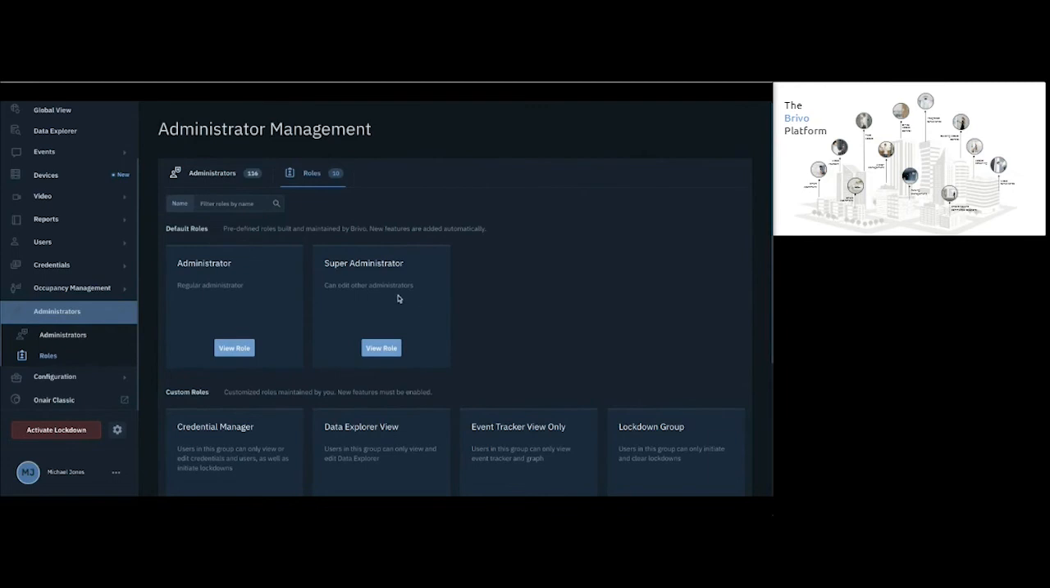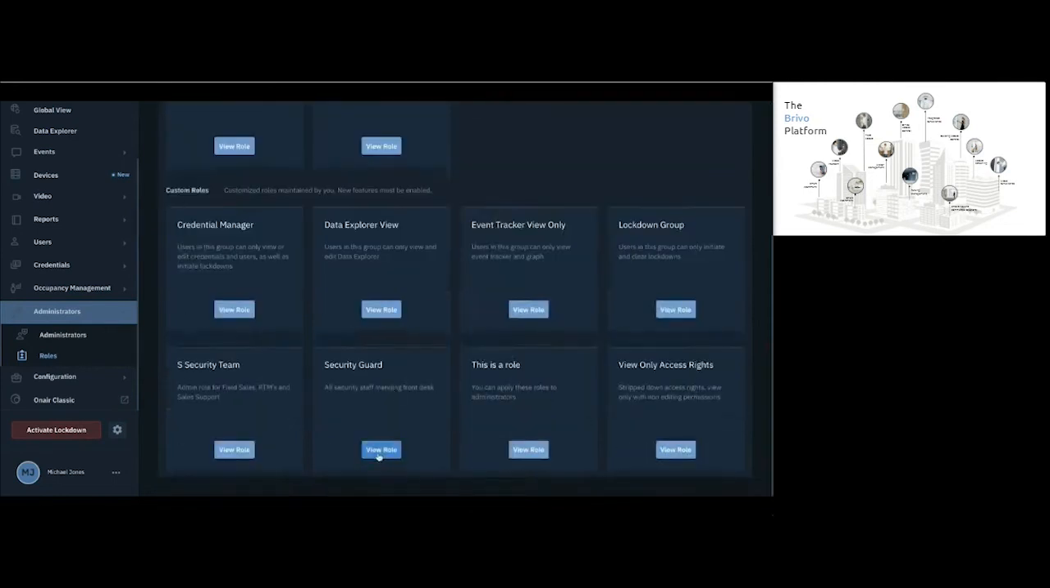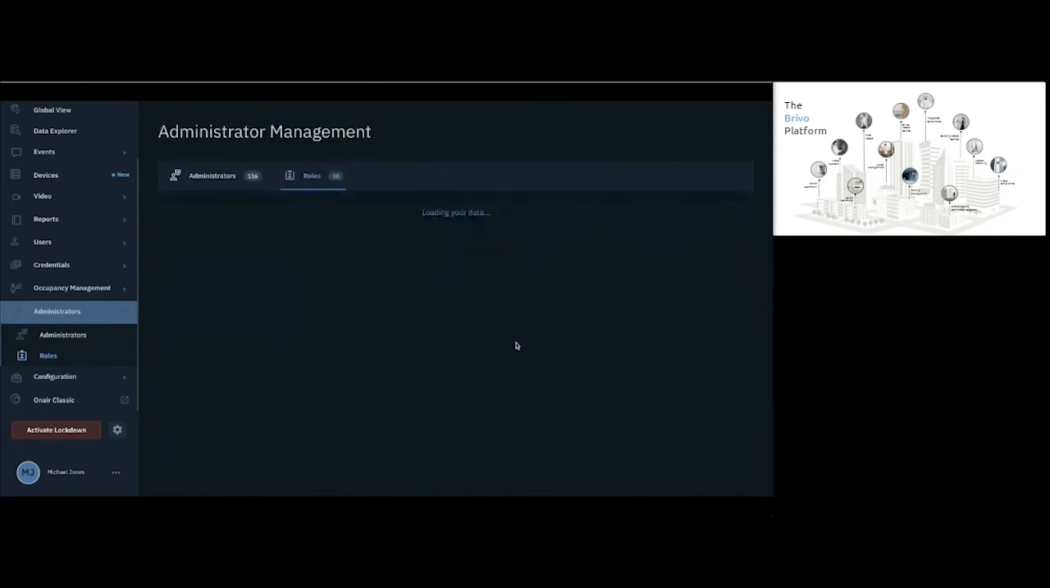And then I can look at my super administrator, who's a bit higher on the totem pole there, and actually can add or delete other administrators. But aside from that, these custom roles show what features I'm able to use. So a quick example would be this event tracker view only group.